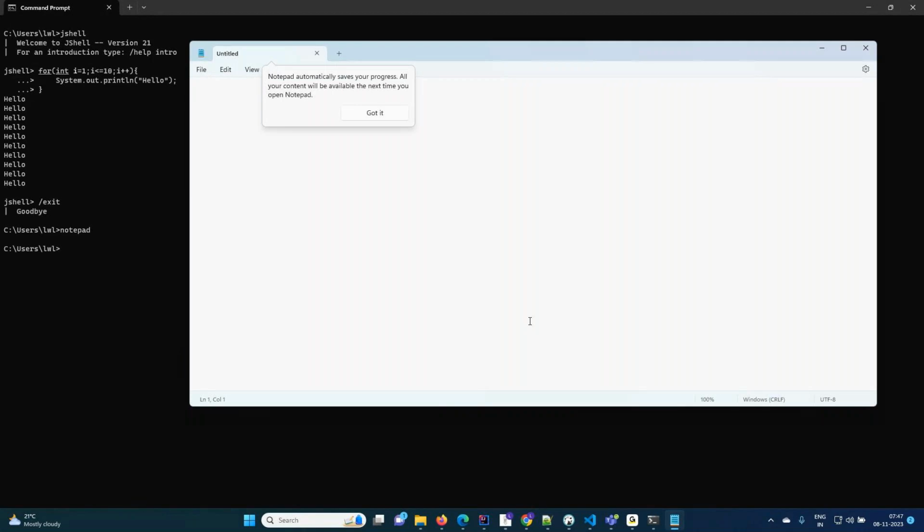Here we are going to create one class. Public class HelloWorld, I'm going to write it here. This is my first Java program. Public class HelloWorld, and here we write public static void main. This is the main method signature in Java.